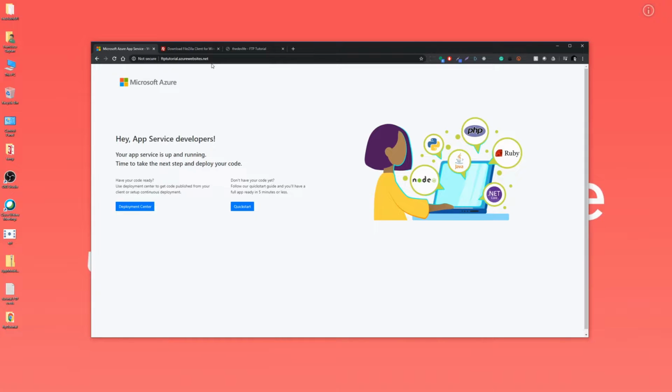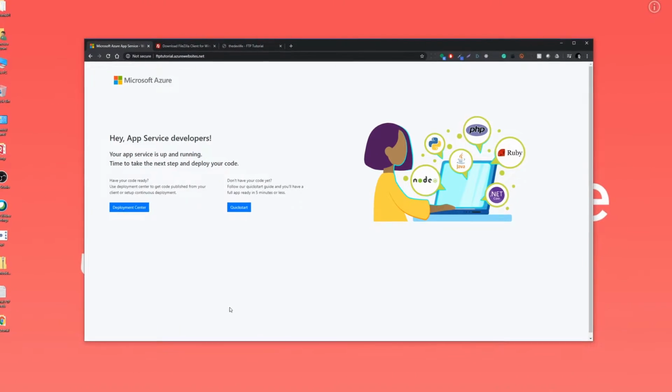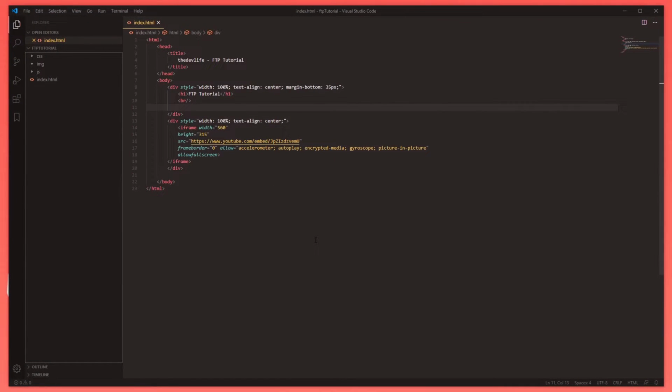But just for this example, it's a simple static HTML page that I created just to show you how you can transfer the files from your computer over to the internet and have your content be accessible by pretty much essentially the world. Okay, so let me show you the website that I created. It's not really a website, it's just a simple HTML page. As you can see, the only thing that I actually did was create this div, and I embedded one of my YouTube videos on here just so we can see that we actually do have some content there.